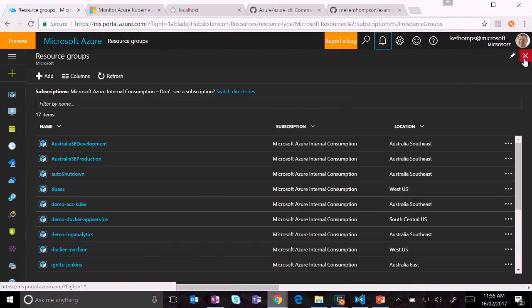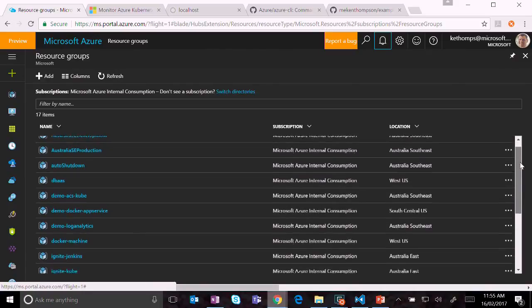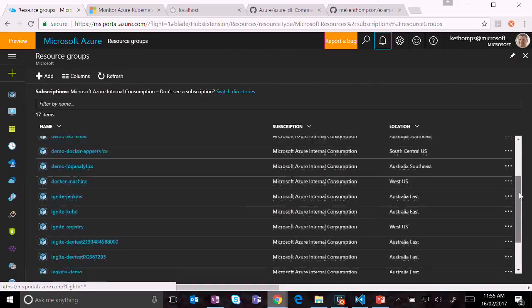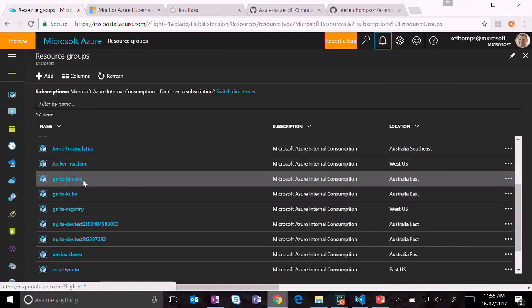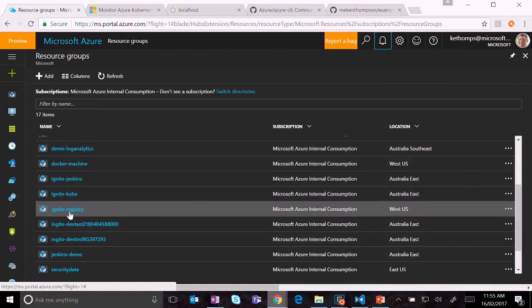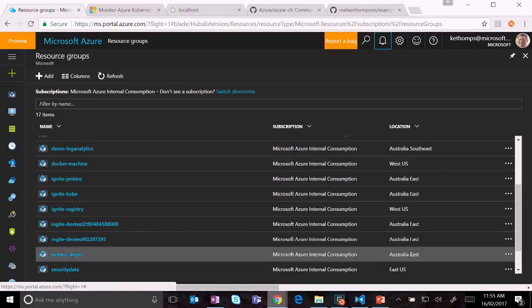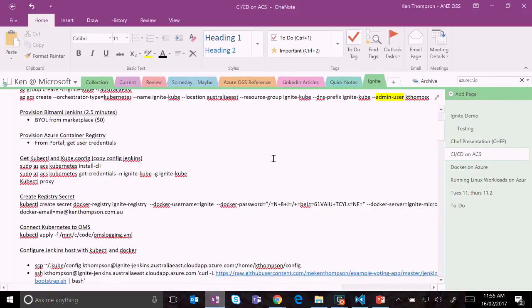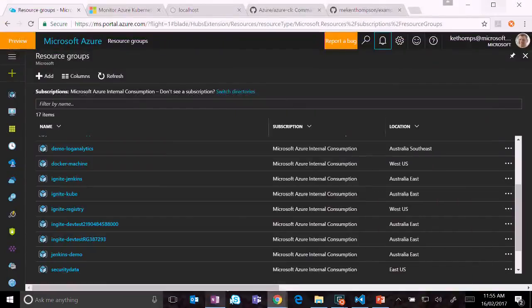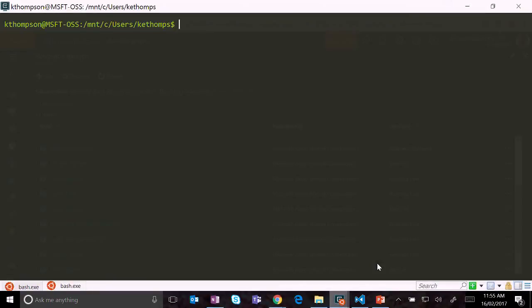All right, so our deployments are done. Now we've got our Ignite Cube, our Azure Container Service Cluster, we've got our Jenkins server, and we've got our private registry. So the first thing we want to do is, is that font size okay for people at the back? Yeah, good.